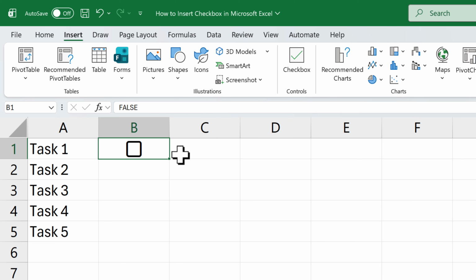The best part about this new feature is that these checkboxes are cell content, not floating graphics. When you check a box, the cell value turns to true. When you uncheck it, it turns to false. This makes them incredibly easy to use in formulas, conditional formatting, or status tracking.